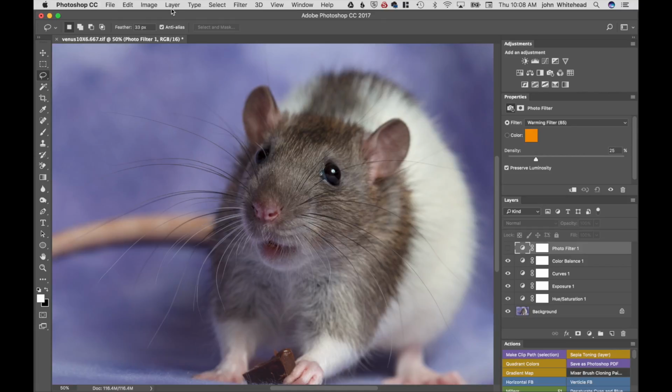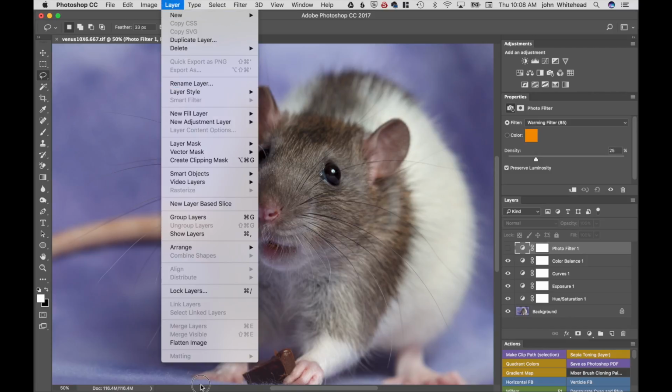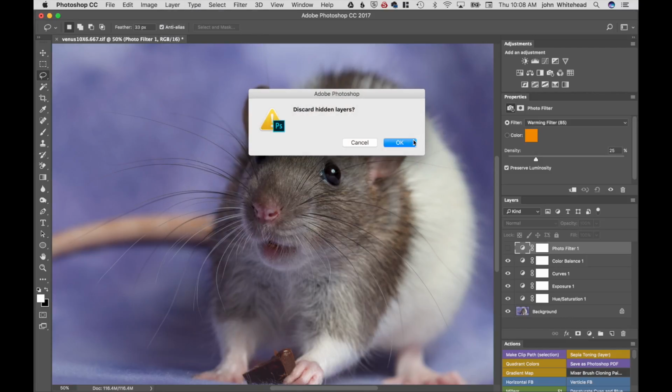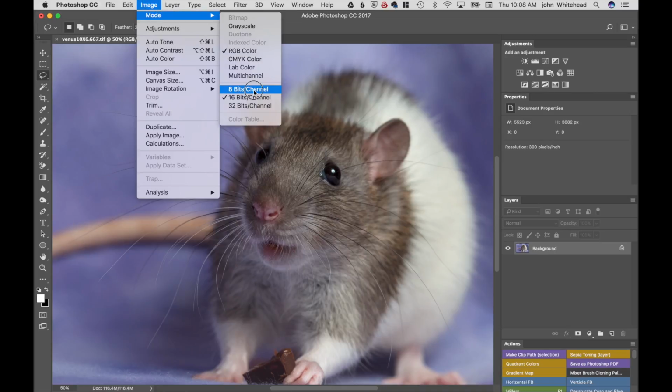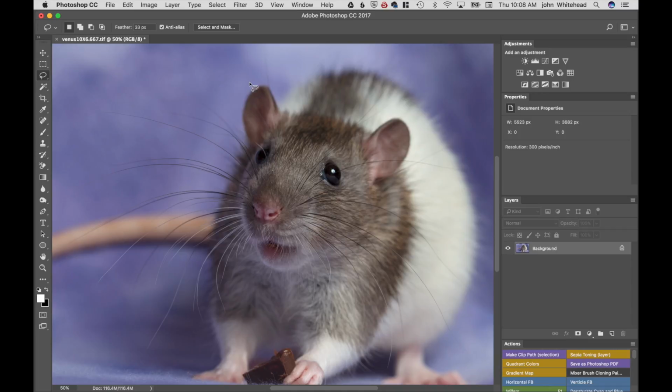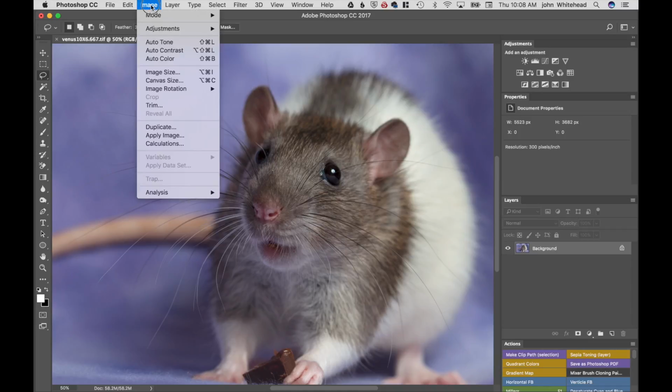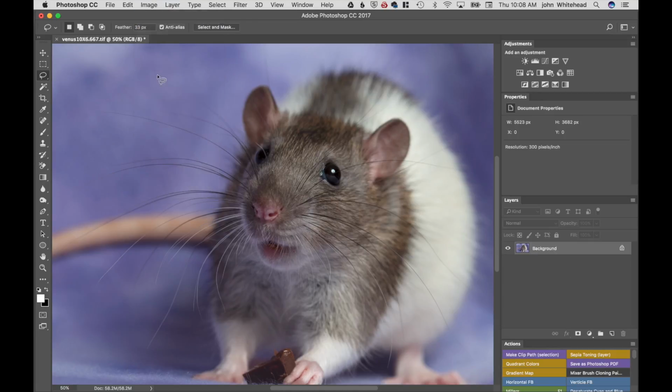The next thing I'm going to do is save this for the web. So we're going to do this exact same process, and I'll go through this much quicker. All right, so we're going to go Layer, Flatten Image, Discard. You only get that if you have a layer turned off. We're going to go to image mode 8-bit. All right. Then we're going to go to, and this is the tricky one, image size.